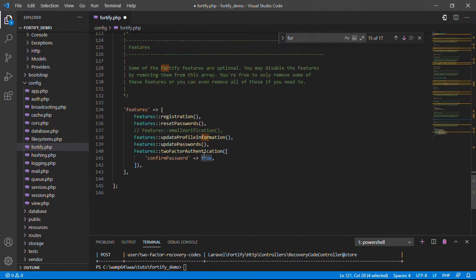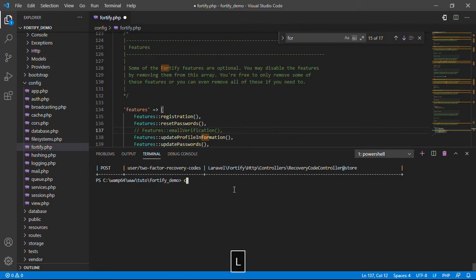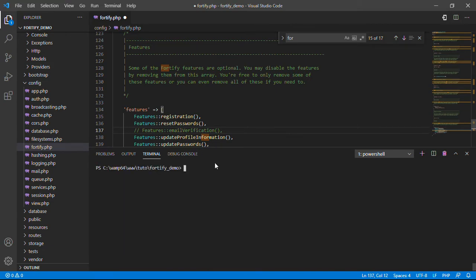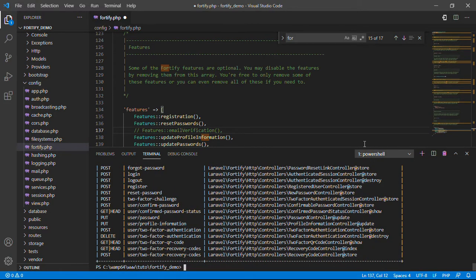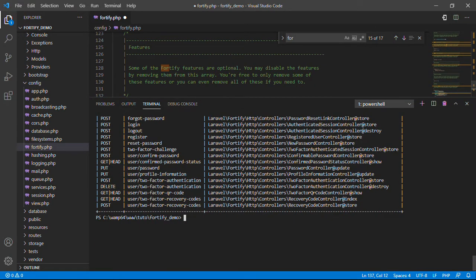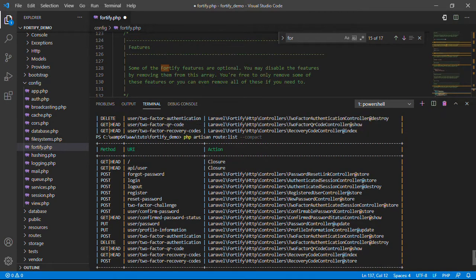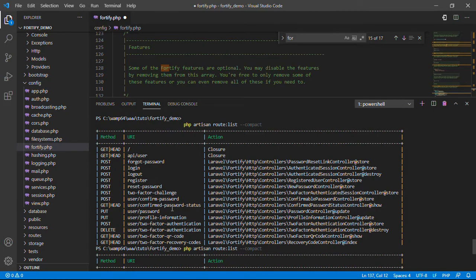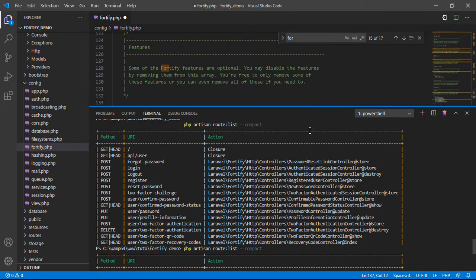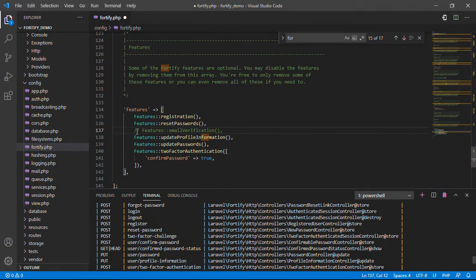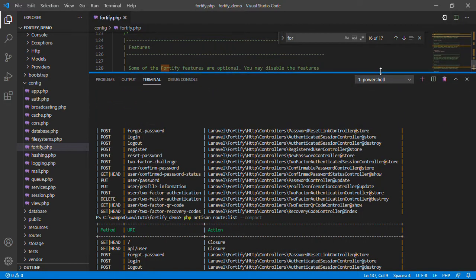Okay, here there are features. If you want, you can enable email verification or disable it. Just go to your console, clear the console. Okay, for example, I already executed php artisan route:list. You can see php artisan route:list, and if I comment these, you can see the email verification route.